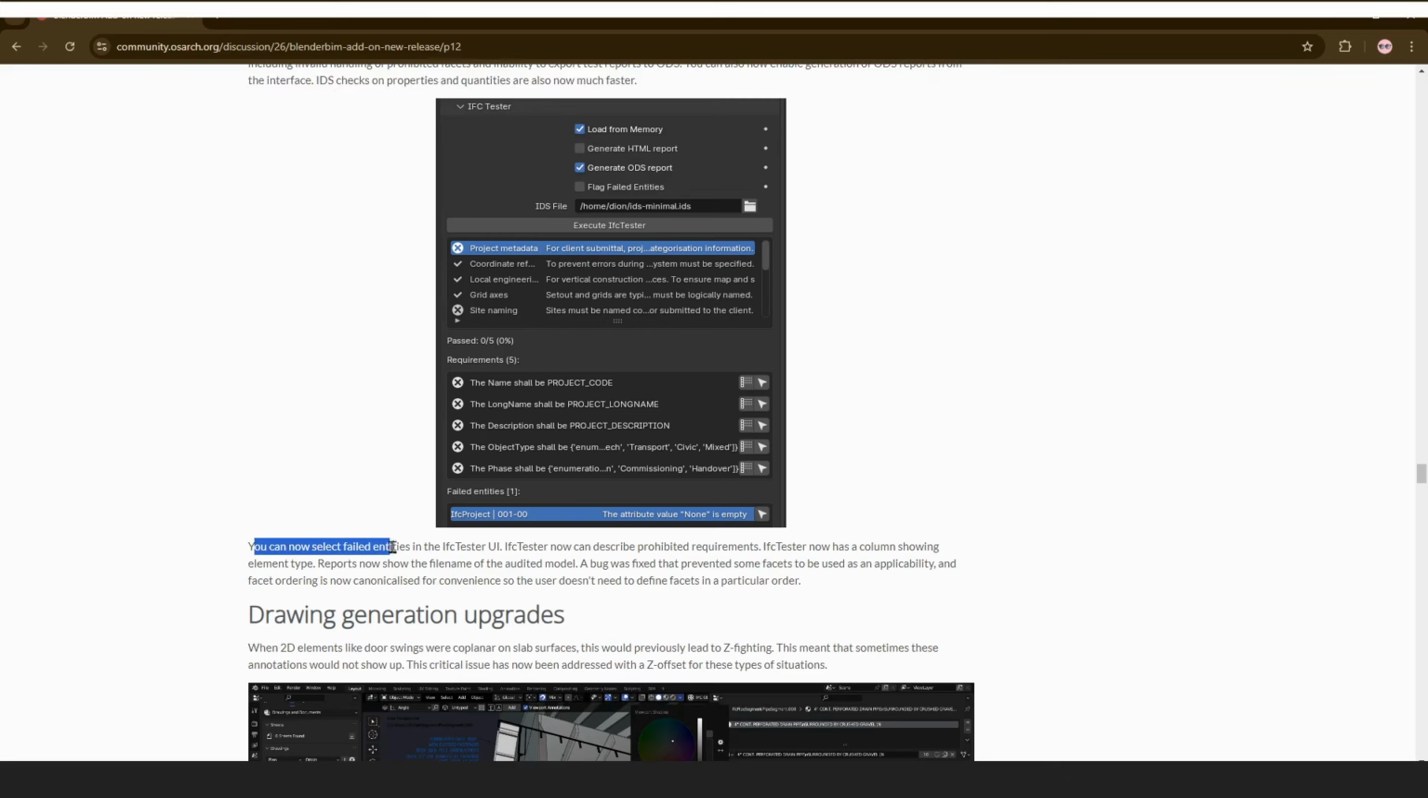You can now select failed entities in the IfcTester UI. IfcTester can now describe prohibited requirements. IfcTester now has a column showing element type, reports now show the file name of the audited model, and a bug was fixed that prevented some facets from being used as an applicability, and facet ordering is now canonicalized for convenience, so the user doesn't need to define facets in a particular order, which is brilliant.